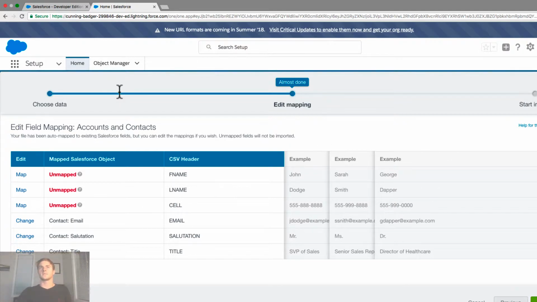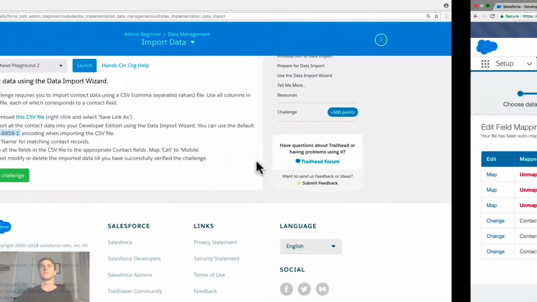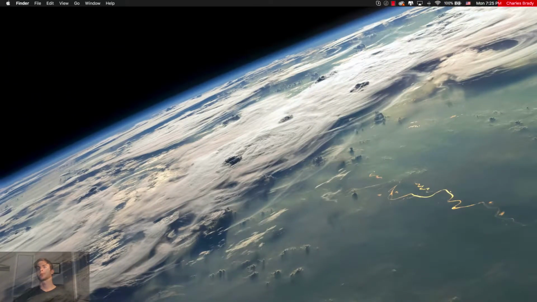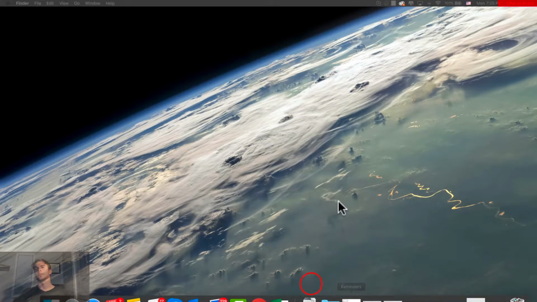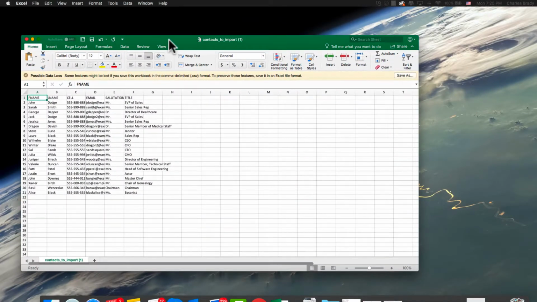And so this is the mapping. We chose our data, we said we want to insert contacts, we chose our file. Now we basically have a spreadsheet file. If we open that file up, we'll see what it looks like. We can get to my downloads. I'm going to choose to open this thing. Okay, so I just opened it.